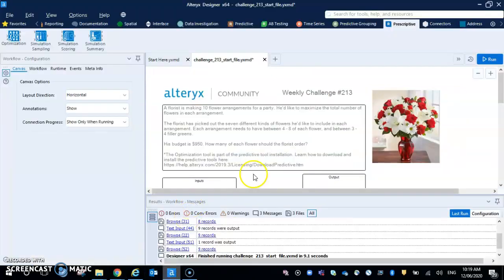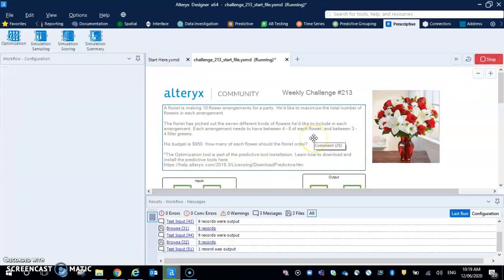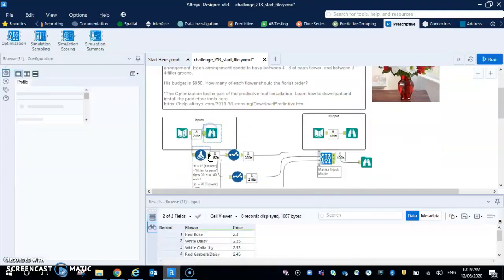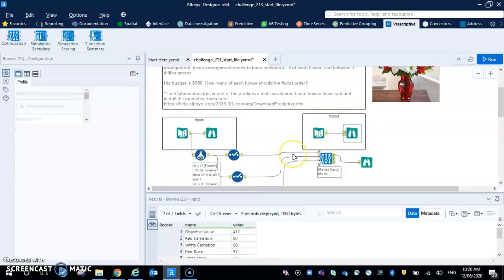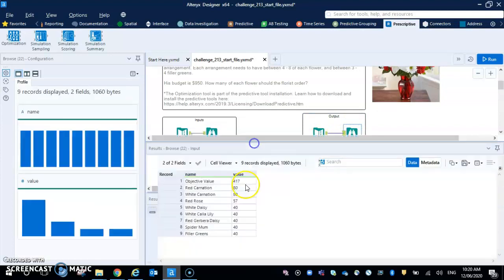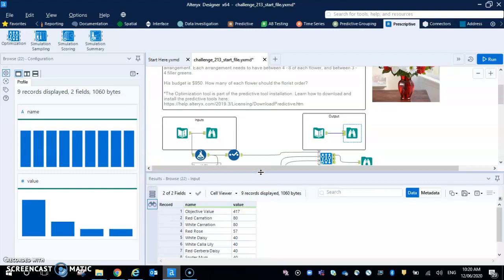Okay, let's jump back to Alteryx. I have already prepared this workflow beforehand, but let me run this first, and then let's see what information we have been provided. We have a list of flowers from 1 to 7, and then filler greens, and the price of each. What the florist wants is a shopping list for each flower, how many he needs to buy to maximize the use of flowers and to meet the requirements of the budget.